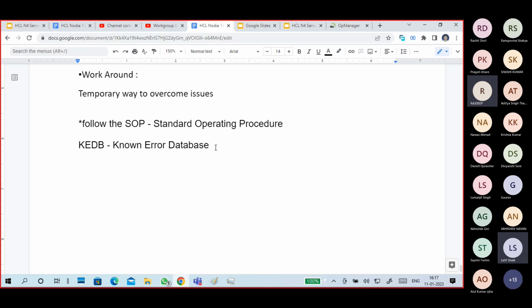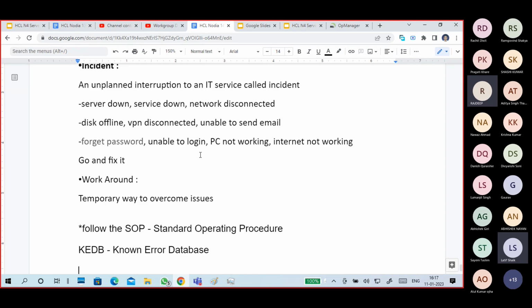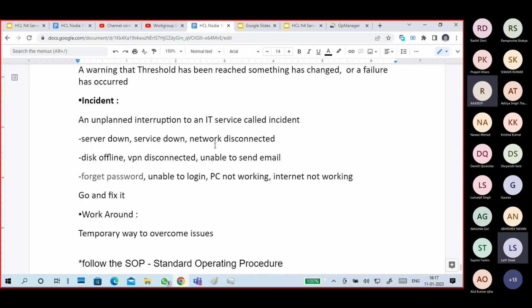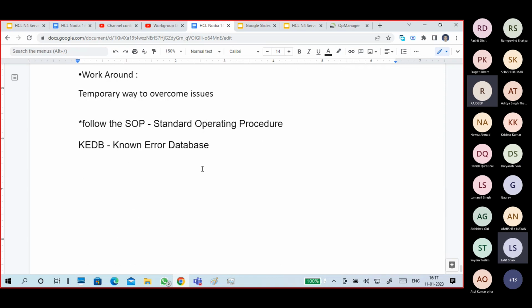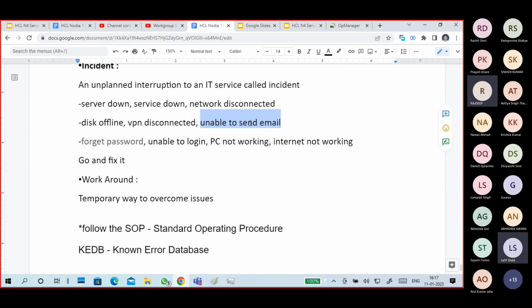For example, there is a question: my Outlook is not working. Unable to send or receive mail. This is one issue, guys. This is also a general question: mail sending and receiving.